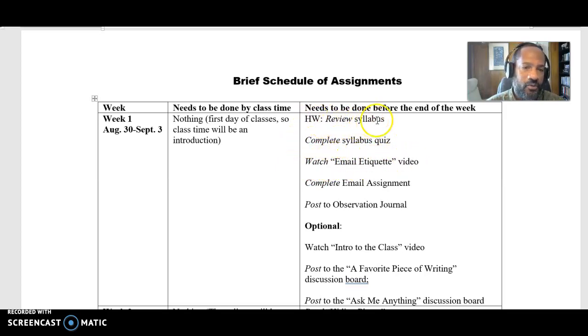Again, just to be clear, for review the syllabus, you need to read it. That's in the readings folder. Complete the syllabus quiz. That's in the assignments folder because it's something you need to complete. Watch the email etiquette video. That's in the video folder, because it's something you need to watch. Complete the email assignment. There's a specific thing you'll need to do for the email assignment. That's in the assignments folder. It tells you what to do, and you will actually just email that assignment to me.